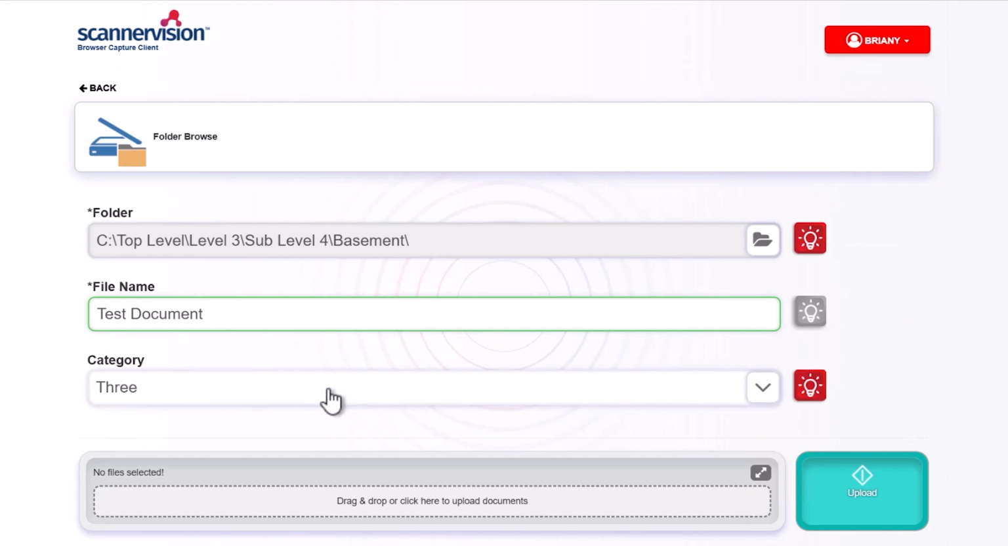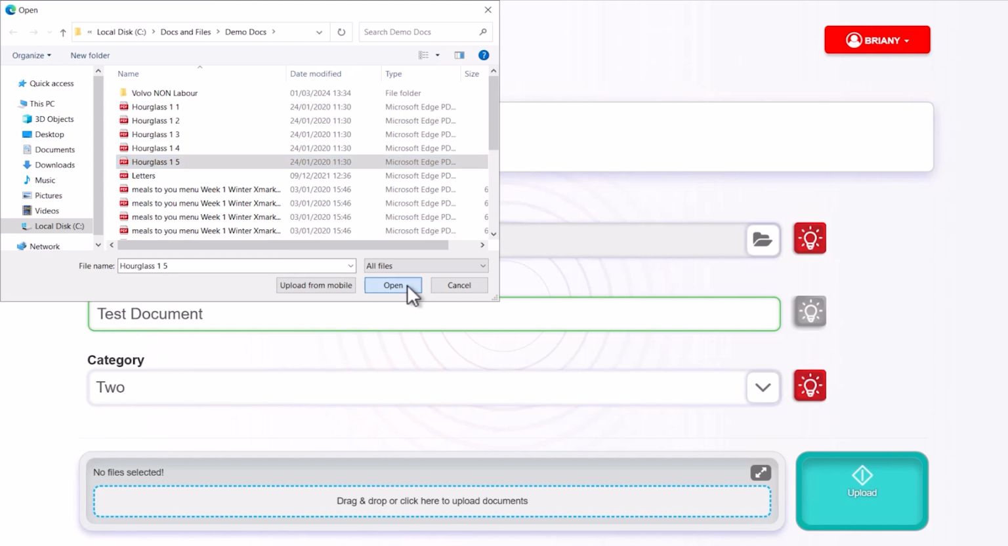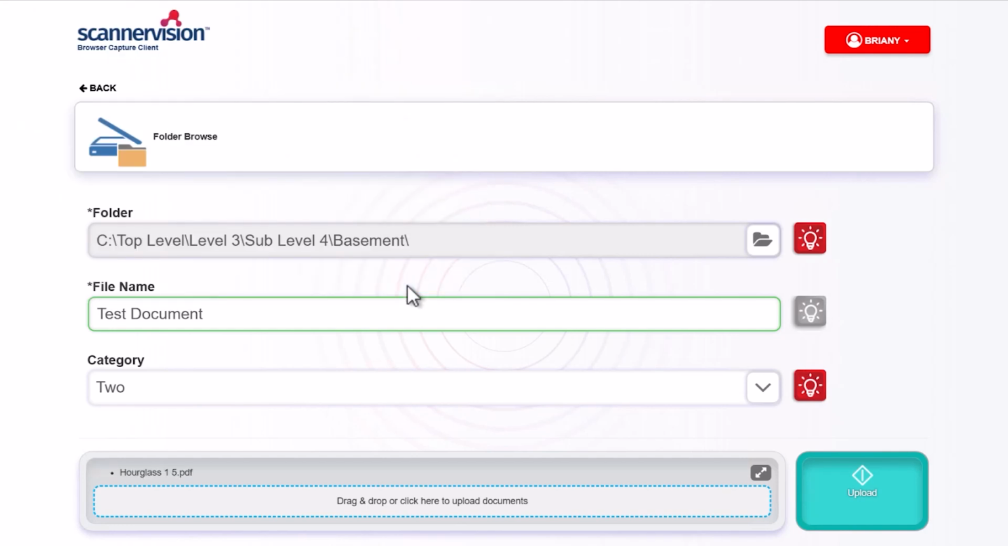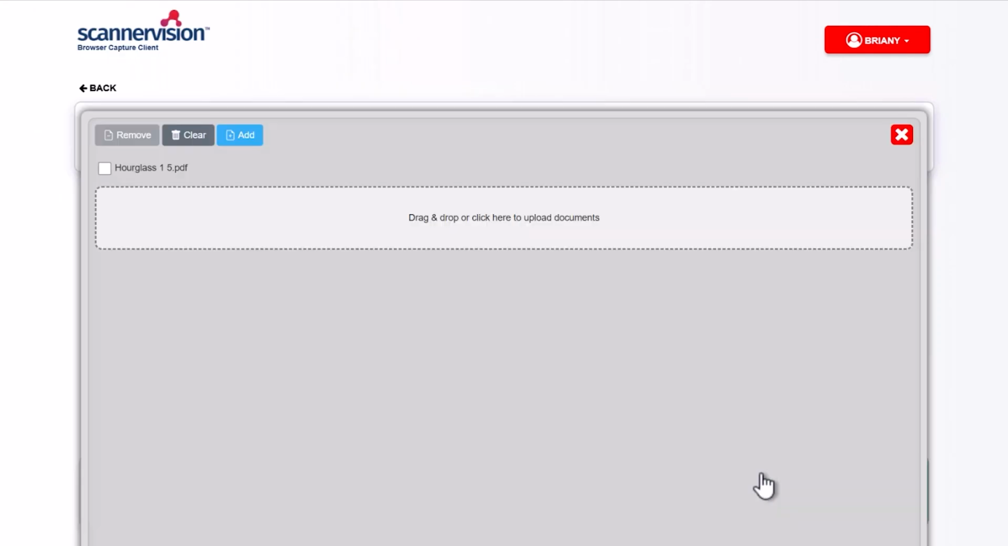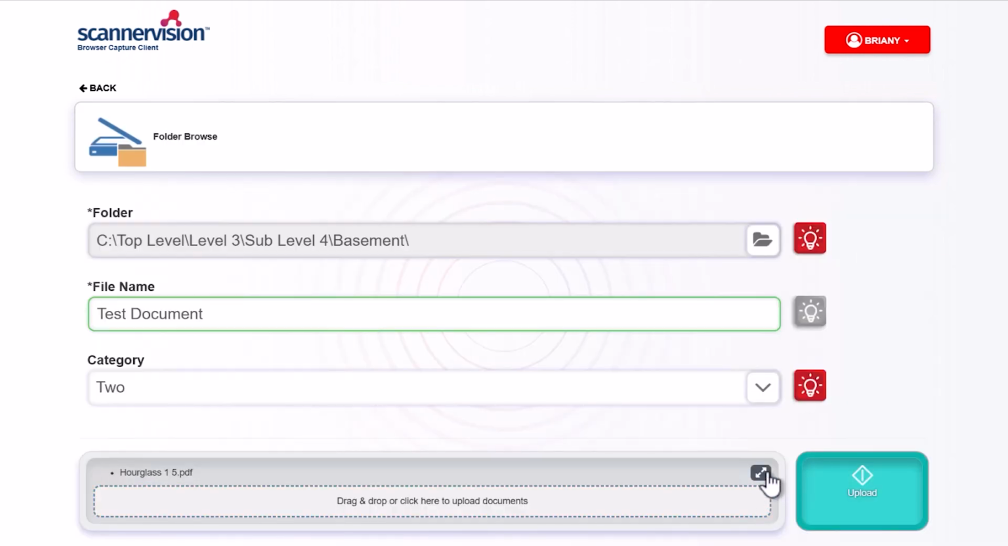and choose from a pick list if one is available. All of the pick lists can be pulled from ScannerVision in the usual way, whether it is a static list, a database list, or a list from things like SharePoint. At the bottom here, I can drag and drop documents into this window, or click on the window and choose a document or documents that I wish to upload. If I wish to add or remove documents from the list, I can do it by clicking on this window here.